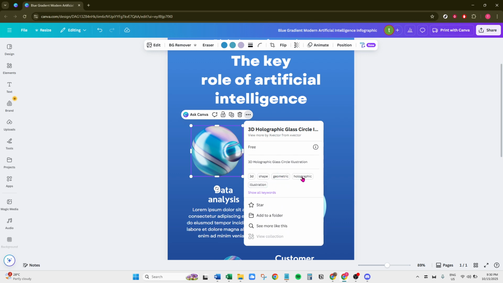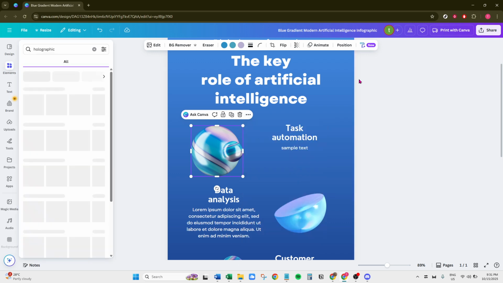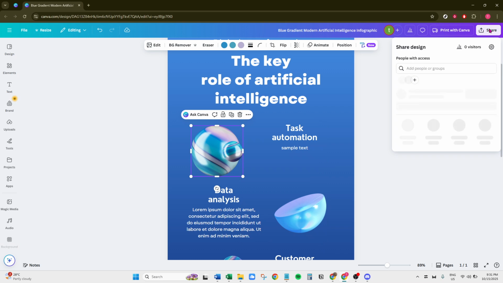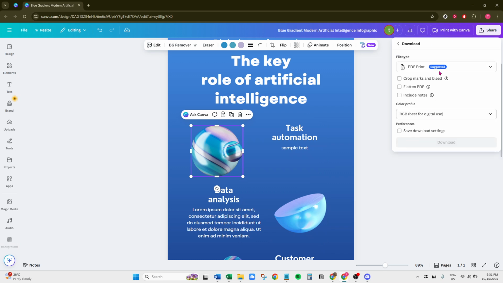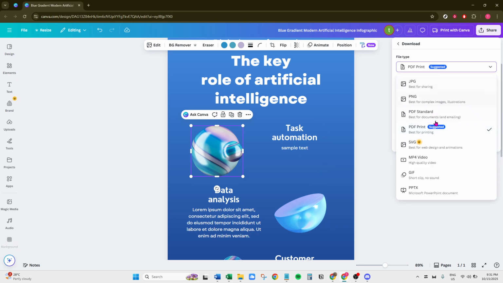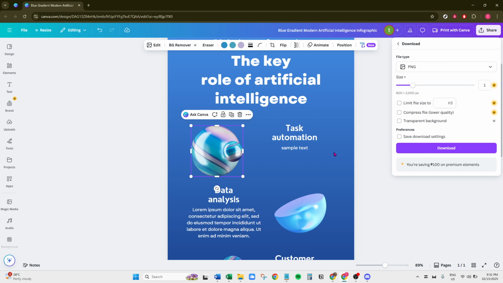Once your masterpiece is complete, it's time to share it with the world. Click on the Share button located at the top right of your screen. You have the option to download your infographic as a high-quality PNG or PDF file, making it easy to share via email, embed into a presentation, or print for distribution.